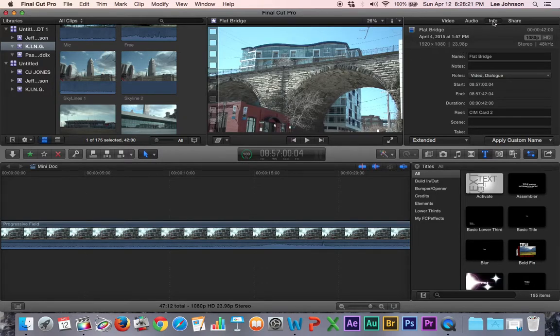So what I'm going to do to further show you how I separated this footage is go to this button right here, which is the information button, which is going to show my metadata, which shows you the time that I recorded this footage, the dimensions of the footage, the frame rate, 1080i, HD, stereo, 48 kilohertz. Right here is a variety of things you can do with the metadata.